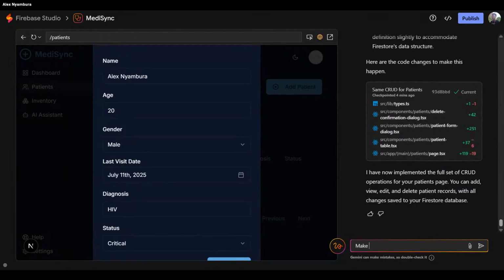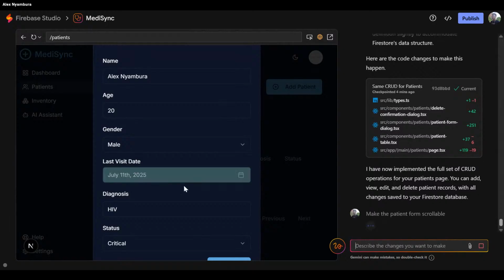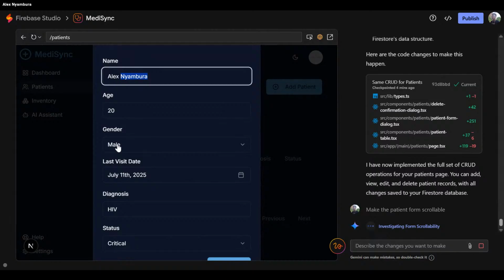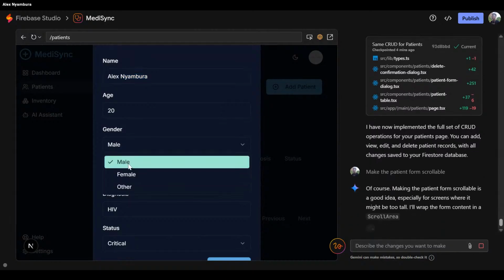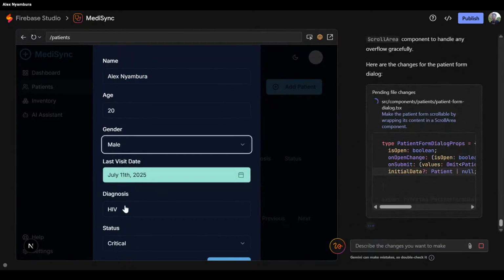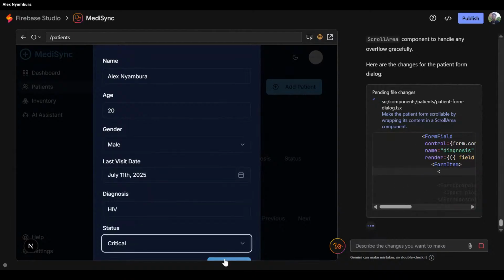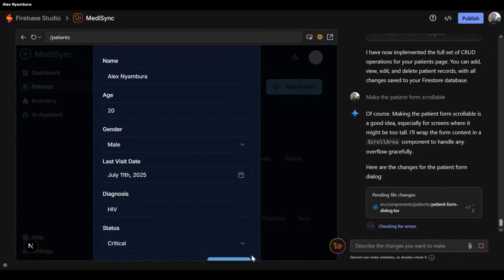Okay, make the patient form scrollable. Let's see what it will do. You can see that we're getting it. They're asking for our name, our age, our gender, which is a drop down, the last visit date, diagnosis, and then our status is critical. And there's this button here that is hidden. So that's why I've told Gemini to make it scrollable.